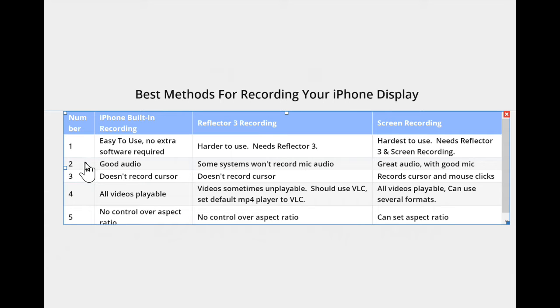The microphone in your iPhone records good audio, and as long as you're careful to be close to the iPhone while you're recording the video, you can get pretty good audio. There's no cursor involved, so obviously there's no way you can point to things on the iPhone as you're recording the operations you're performing. The iPhone videos are pretty much always playable. You don't have control over the aspect ratio. It just produces videos with a reasonable aspect ratio.